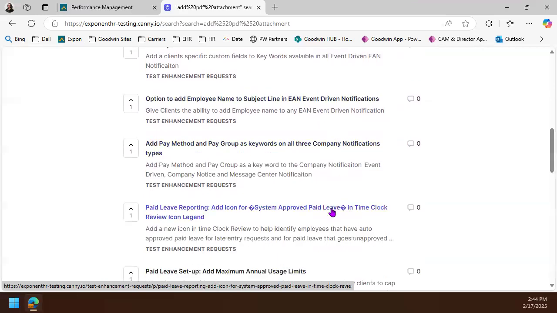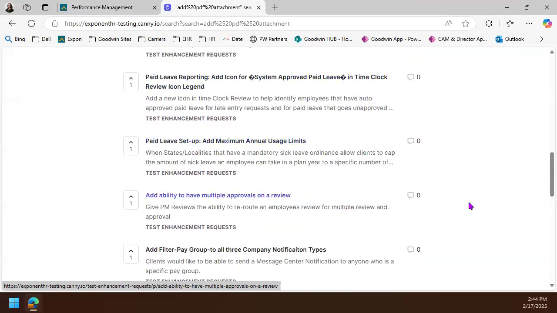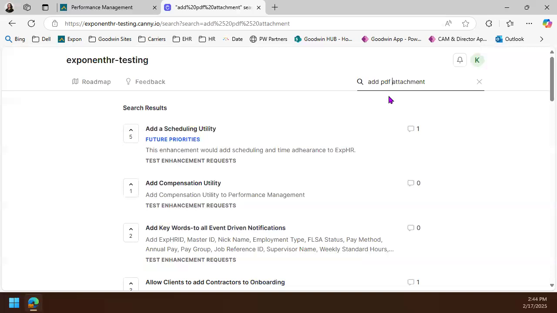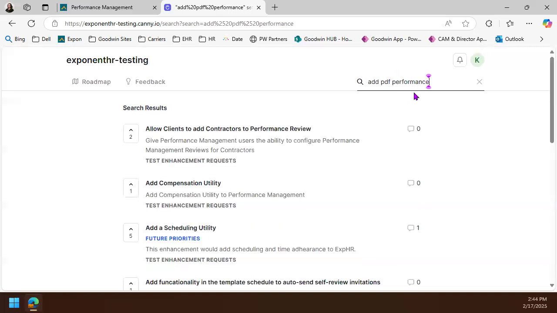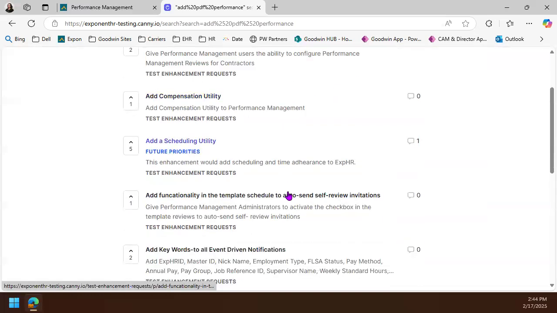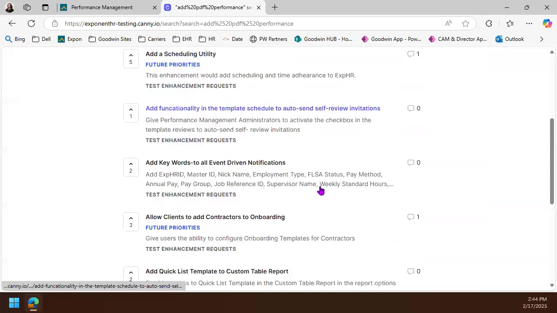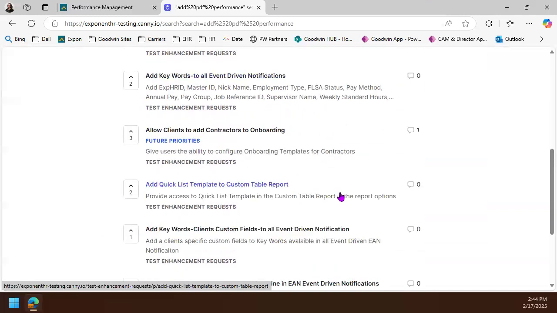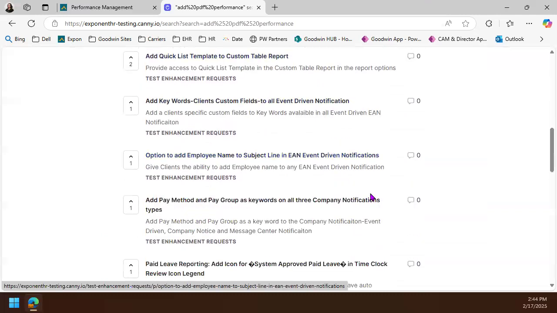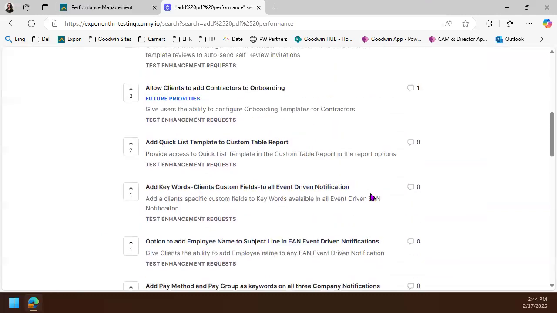Is it not in there? So I probably just am not putting in the right word. What I put was add PDF attachment, but maybe it's specific to performance management. Yeah. Just change attachment to performance and see what happens. And this is a test environment, so you may not see it. Scroll down. Maybe it's not in there. Oh yeah, these are test requests. Oh, test requests. Yes. Okay.